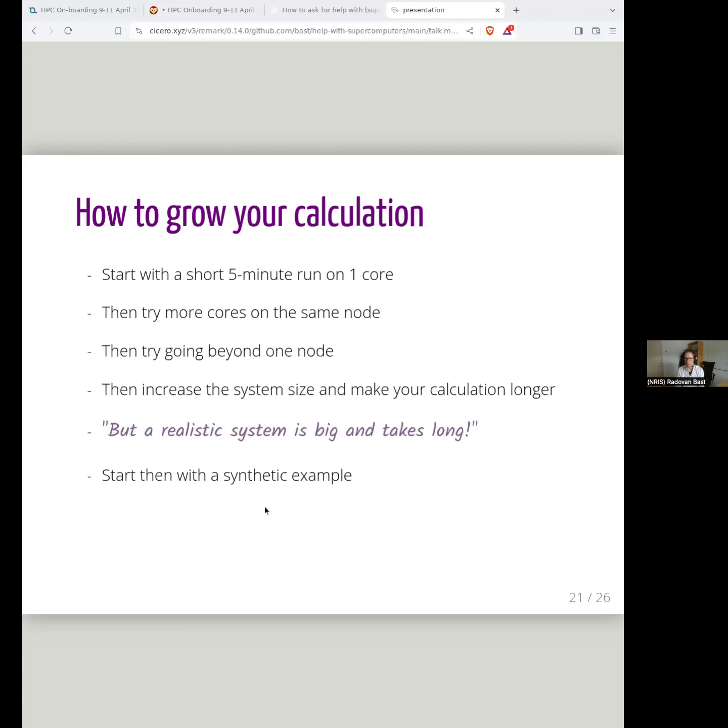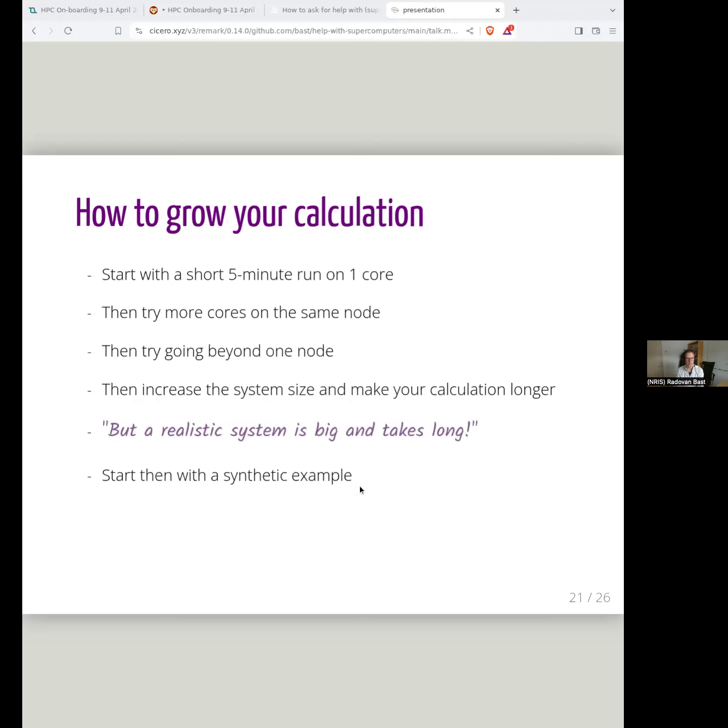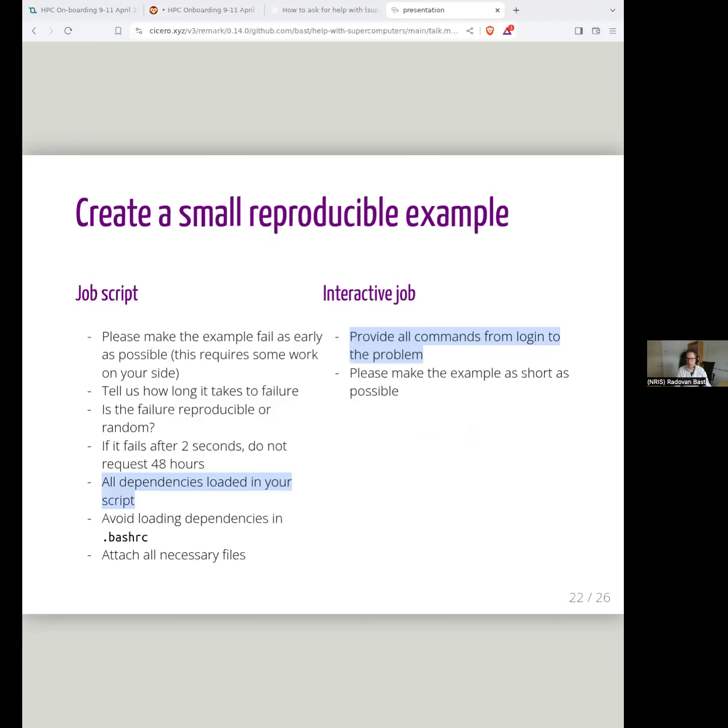But a realistic system is big and takes long. Start with a synthetic example. Cut it down. That can help in debugging. It can help with the first steps. And once I get comfortable with it, I know exactly how much it will need, how much time, how much memory, how many cores, how it scales. And then I scale up. I go back to the realistic system. And that really can help a lot.